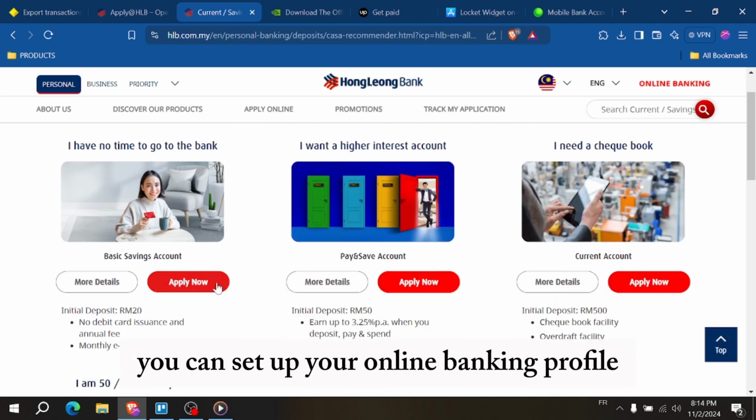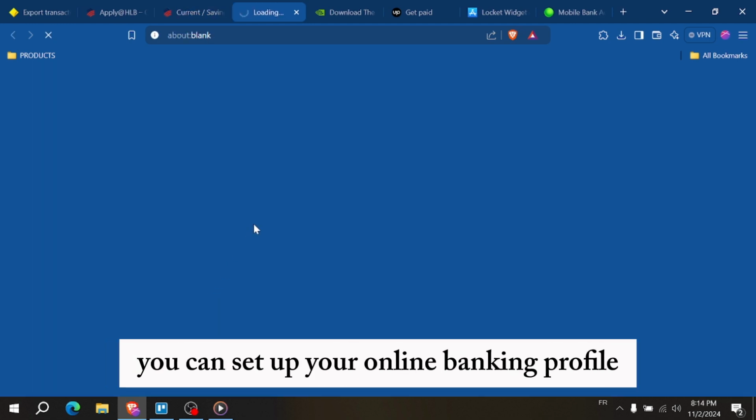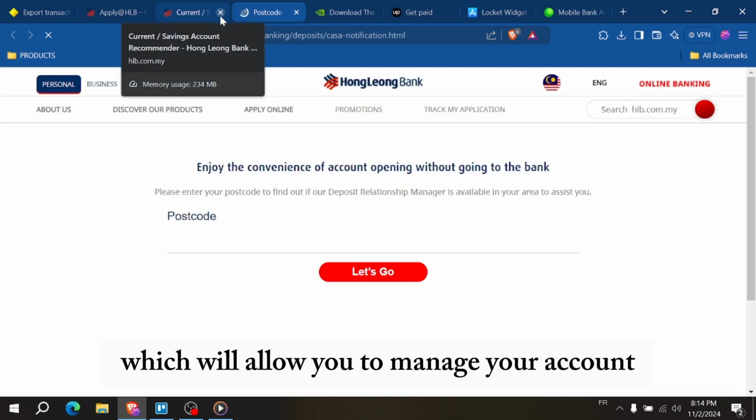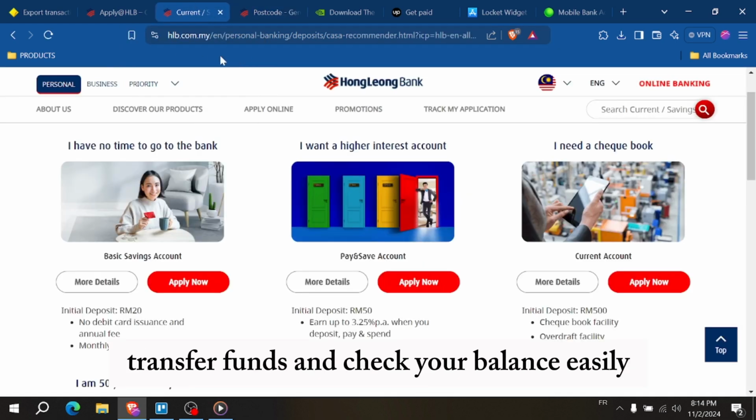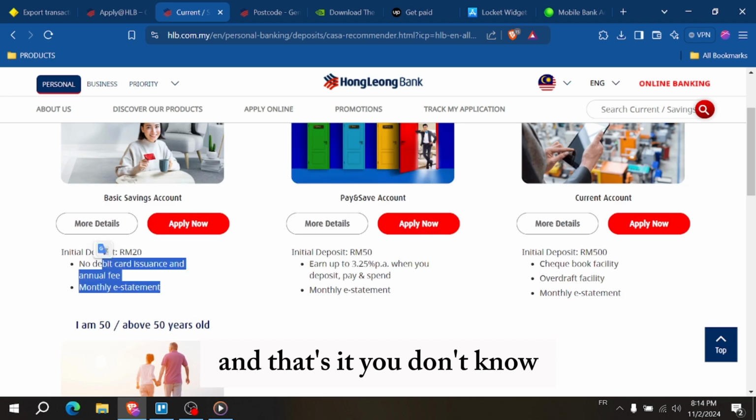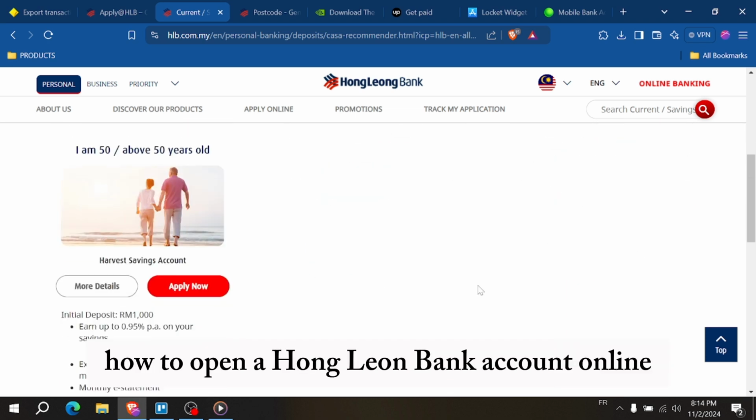After approval, you can set up your online banking profile, which will allow you to manage your account, transfer funds, and check your balance easily. And that's it. You now know how to open a Hong Leong bank account online.